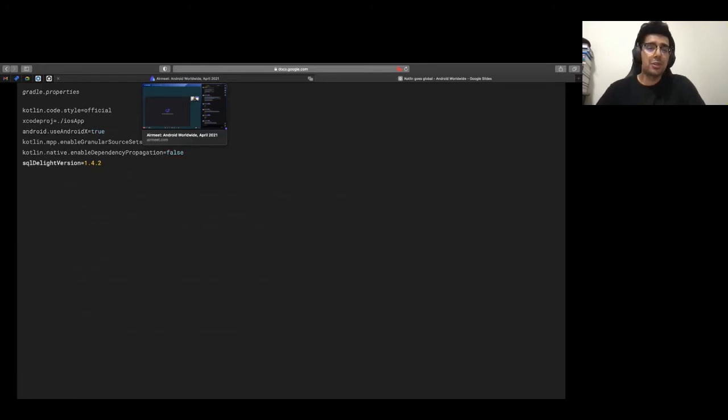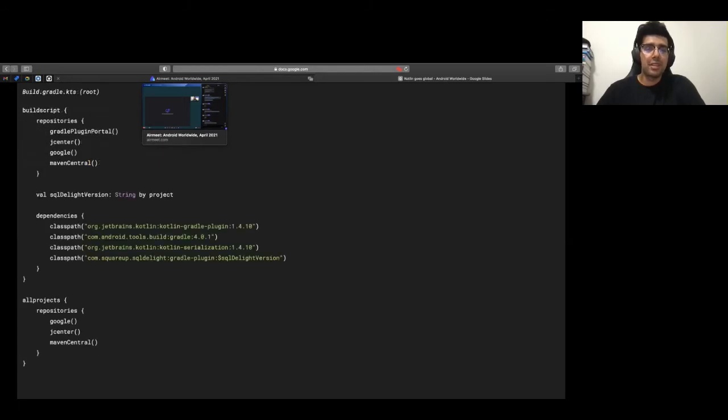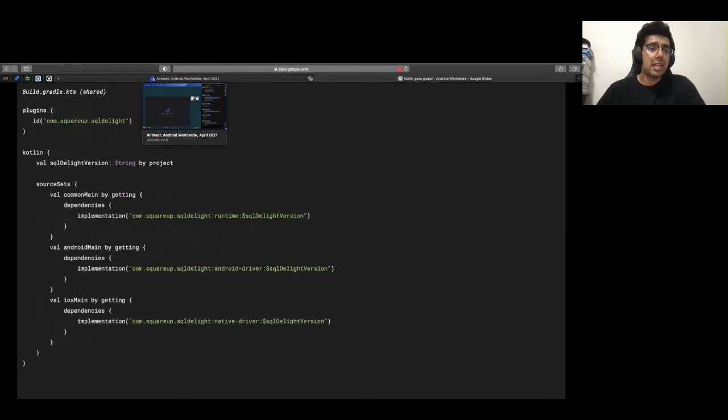First, we store the version we are going to use for the SQLDelight library in gradle.properties. You can store this anywhere you prefer. Next step, just like the Kotlin serialization library, we add the SQLDelight plugin to the class path so that Gradle can find it and use it. And last but not least, we bring in the core library along with platform-specific drivers.